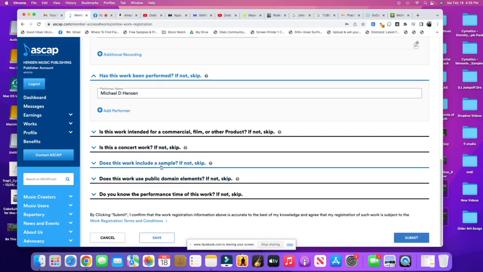Does this work include a sample, if not skip? So if you're a hip-hop artist, and a variety of different music actually includes samples nowadays, but mostly hip-hop and urban music is known to utilize samples and sample clearance. So if you have a sample, I think there still is a rule, I think it's like 3 seconds, I'm not sure, but less than 3 seconds of a sample. I could be wrong with that, but I've heard that if it's a shorter length, you don't actually have to fill something like this out. If it actually is over 3 seconds and is part of the movement or song or track, you definitely want to make sure that that's taken care of.